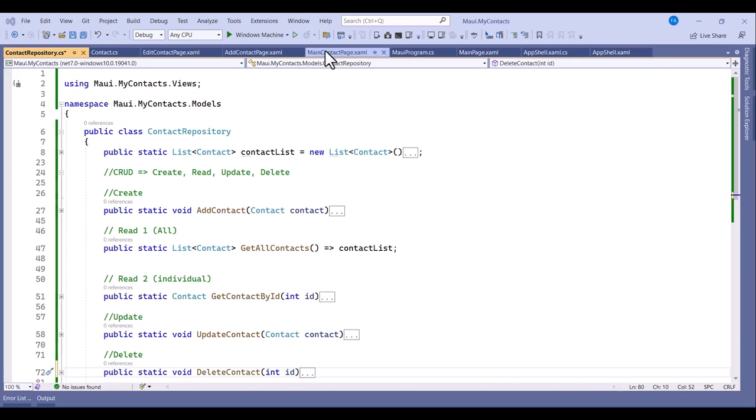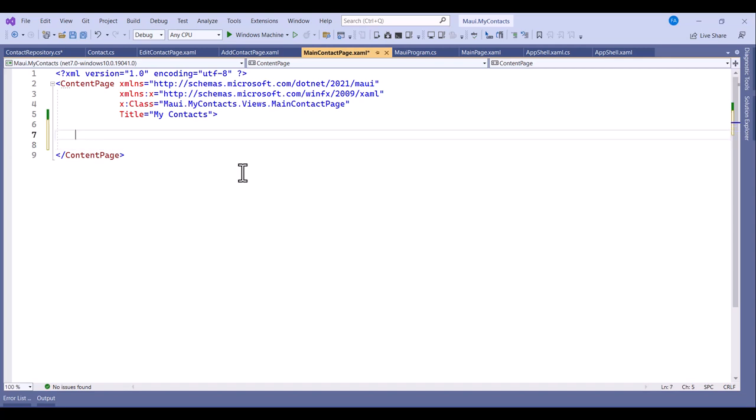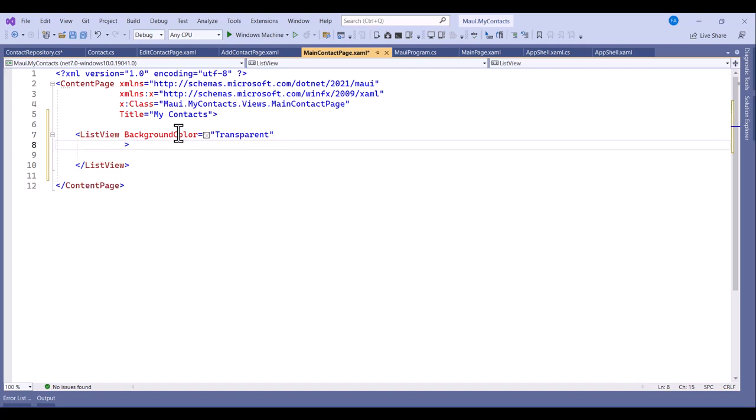Let's go to our main page. That's the main contact page. That's what we set as our customized page now. Now in here, we want to get our display list. So let's clear this vertical stack layout. And here, you want to use list view. So list view. Now this list view, let's set background. It should have been background color. So let's use transparent. You can set it to any color that you want. Okay, but for now, you want to use transparent. And now here, that is the name.